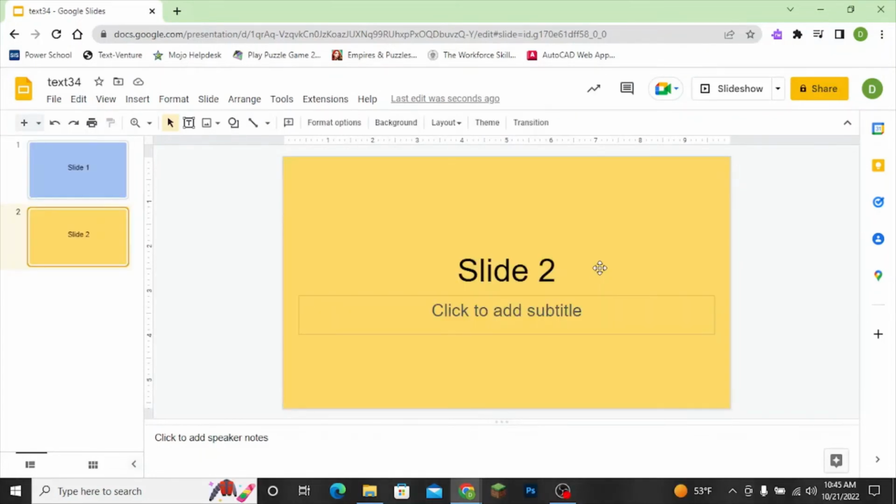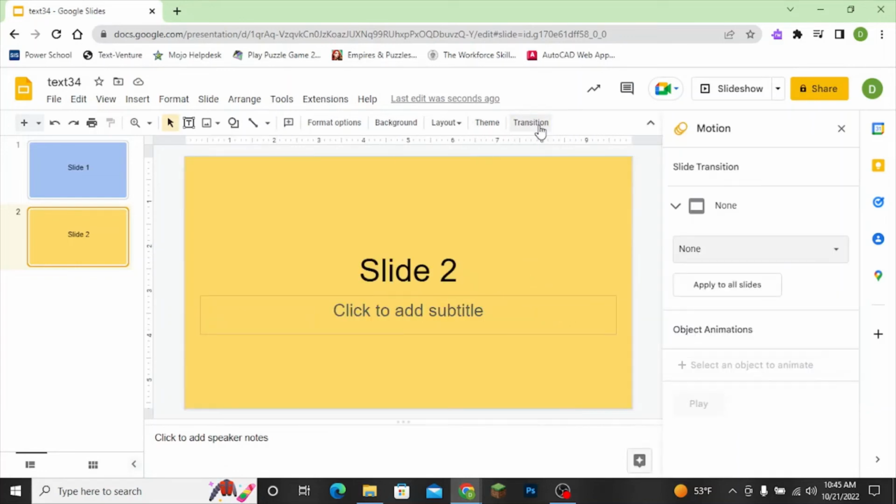The next thing we're going to cover is slide transitions. They make your slides look a lot cleaner when changing from one slide to another. To get to this transition panel, first go to the slide you want to add the transition to, and then click the transition button in the top corner. Then you can select a transition.